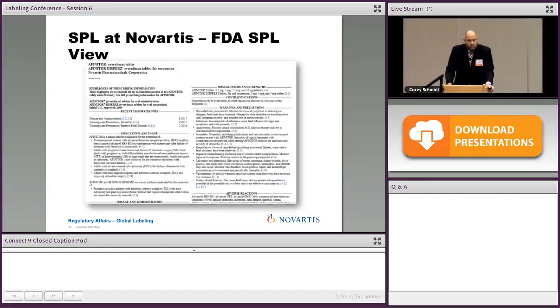And this is an SPL at Novartis. This is just a view of an SPL, I think probably familiar to most of you. This is a view using the FDA style sheet. So when you open the XML file with Internet Explorer, it pings the style sheet. It comes back and tells it how to render the information.